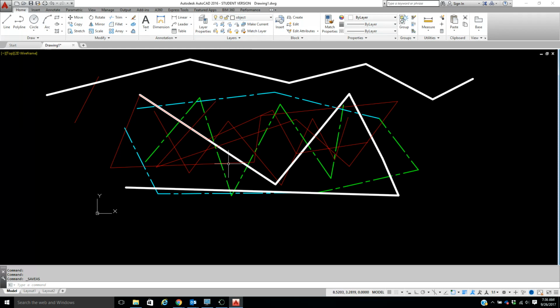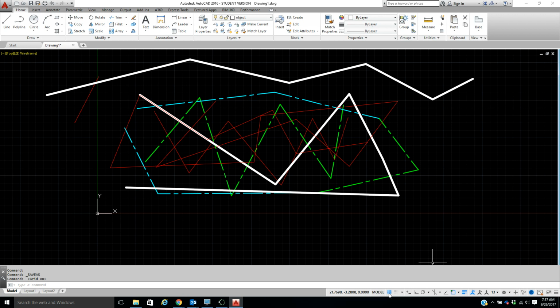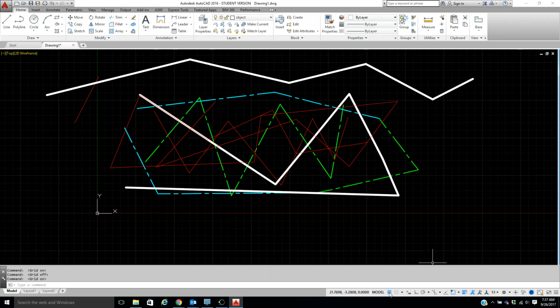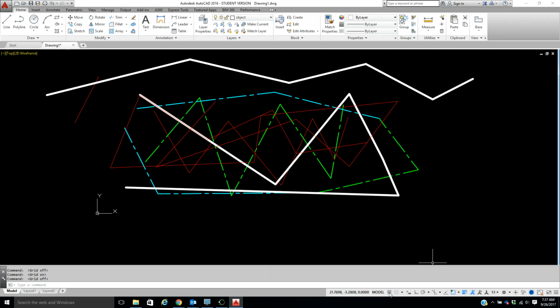Now, a couple of other quick things, okay? Now, down here in the status bar, some of you guys have asked me already. See this little guy right here? This is your grid. It's F7. It puts your grid on. It puts your grid off. I personally don't like the grid because I don't use the grid. So this is how you turn your grid off and on, okay?